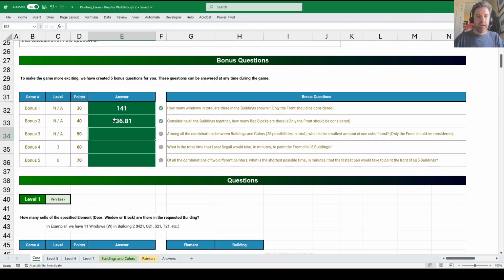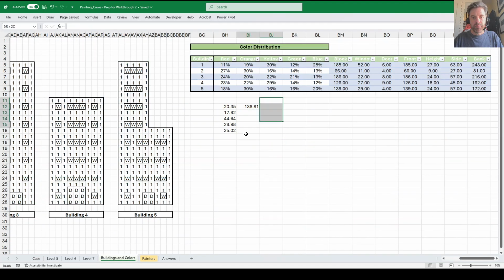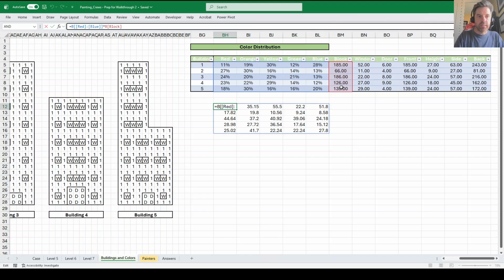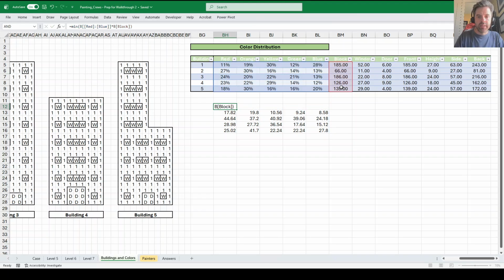Among all the combinations between buildings and colors, 25 in total, what is the smallest amount of one color? So actually we could have done this on that last one because we're basically going to do the same thing, but with the whole range. So all of the percentages times all of the blocks. And we want to wrap that inside a minimum. And we get 8.58.